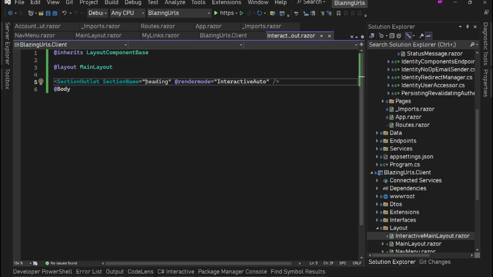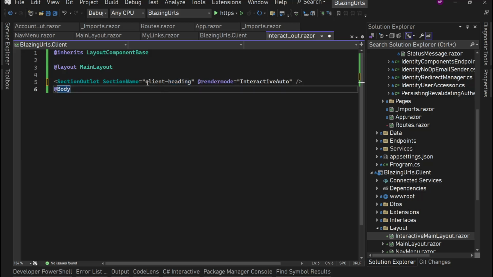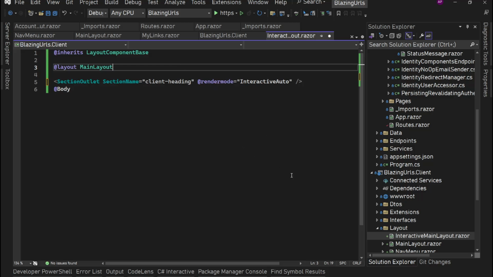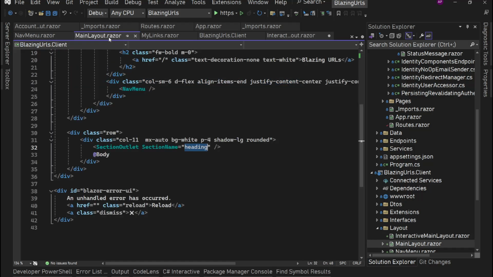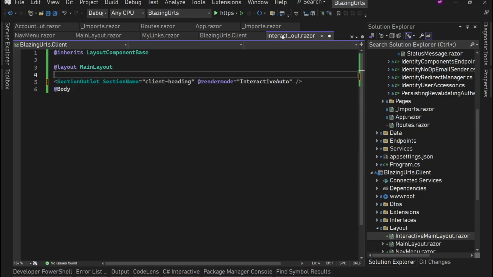So here we'll say interactive heading, or maybe we can say client heading. So now these are two different section outlets. On the statically server-side rendered pages, SSR pages, the section outlet with section name heading is going to work. And for all the interactive pages where the layout is this InteractiveMainLayout, for those pages we are going to use this client heading.